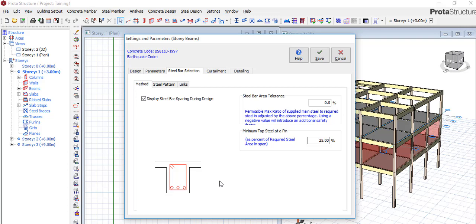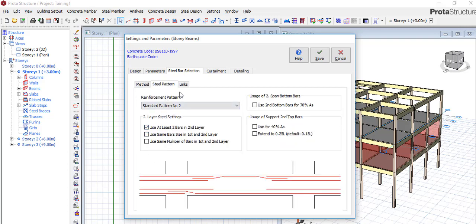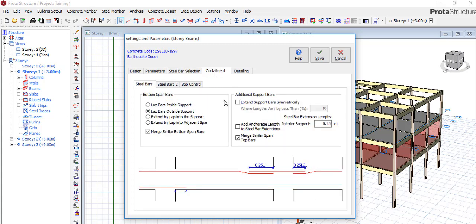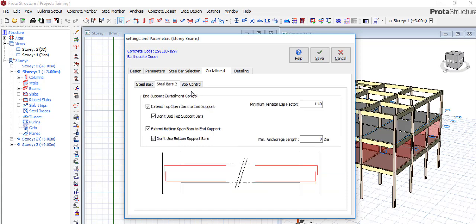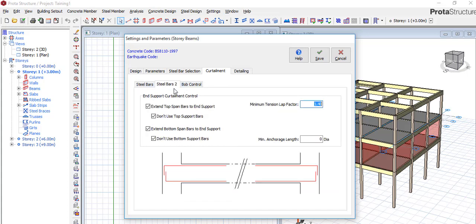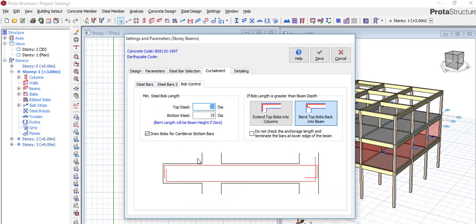Most times I really don't touch this part. I leave it at the default settings. You can play with this, but for me it is okay. Then you go to the next one, the curtailment, where you determine all this. Majorly I don't touch them. For this you can say lap inside the bar, inside the support, depending on how you want. You can play around with this, but majorly I leave it at the default settings.